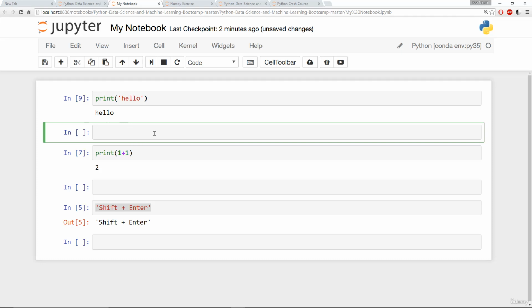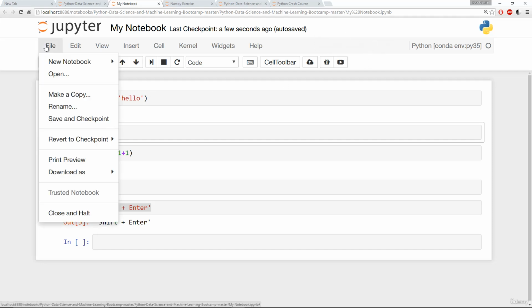Okay, now you may be wondering, how can I save this notebook? You can just either do Control-S or click here on the little floppy disk, save, and it actually has an autosave feature, so around every 2 minutes it will autosave, or you can just say File, and you can do a save and checkpoint here.